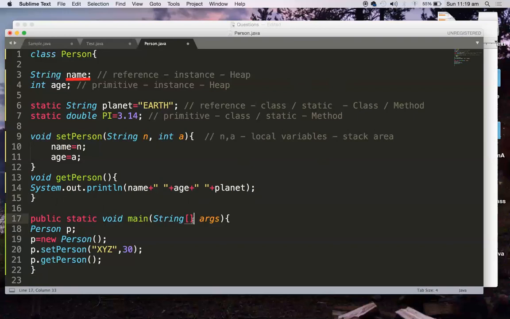Now I have a main method also. As part of the main method I have args. What is args here? Args is also a local variable, and its type is string, so it is a reference variable, and it is a local variable. And I have something called person p. Person is a class, so p is first of all a reference variable, and because it is declared inside this main method, it is a local variable also.